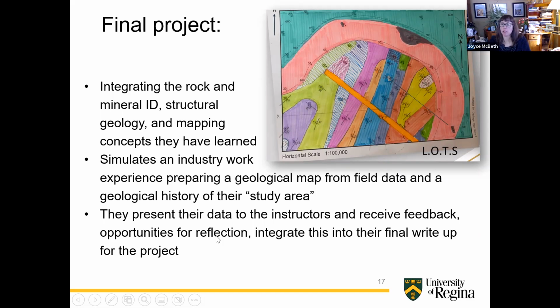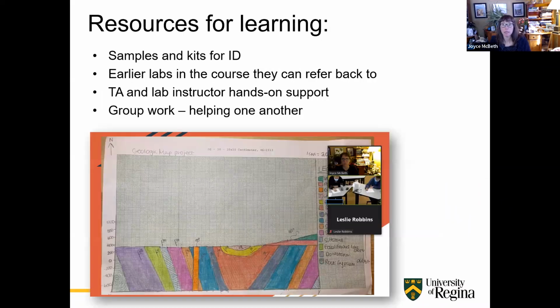We have them present their data to the instructors, and then we give them feedback on where the gaps are, where they could do more. And we try to, again, use a Socratic approach to help them see it for themselves. So there's a reflective aspect to this exercise. And then they actually integrate what they've learned from that into their final write-up for the project. So that's due after the presentation, so they can learn as much as possible from it and further their learning.